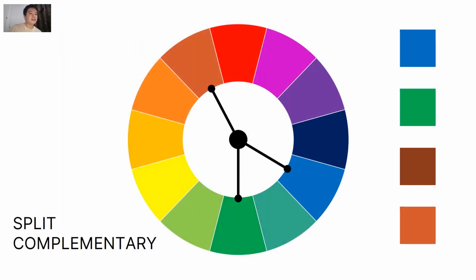Next would be split complementary. Now imagine if you have this color, so from the red orange, the supposed color opposite it is blue green, but instead of using blue green, we will be making use of the blue and the green. So thus this kind of color combination.